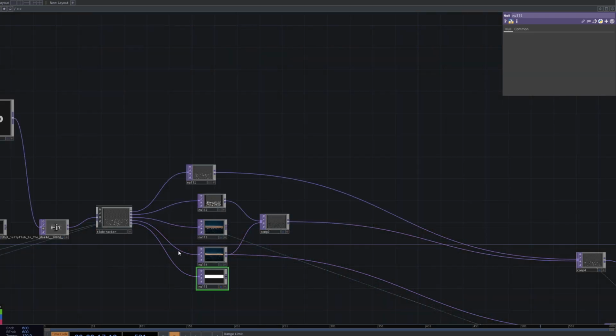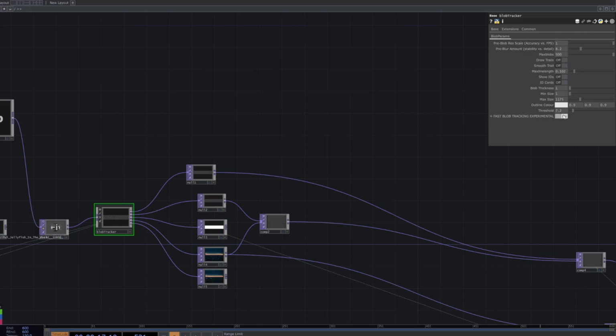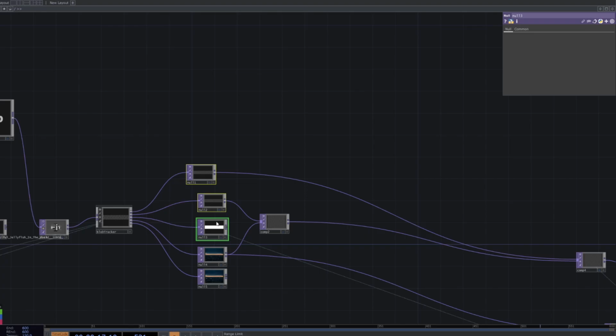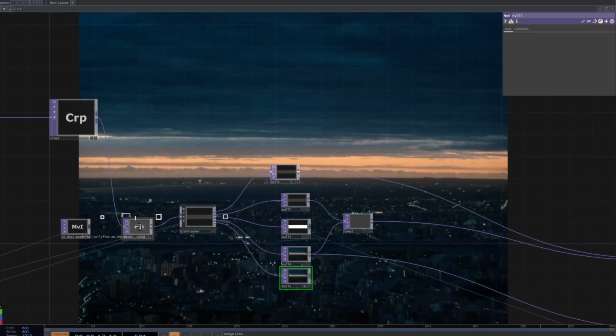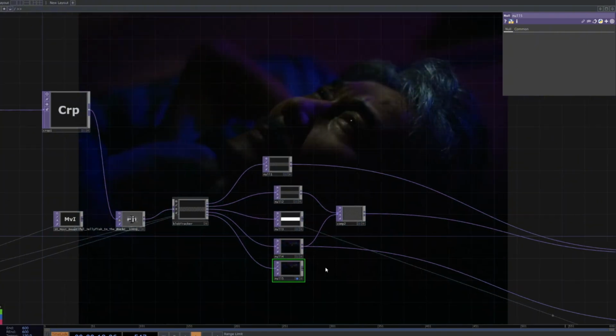And then finally, we have the experimental fast blob tracking output. You can see when we toggle it on, everything else gets toggled off, and this one gets toggled on, and we already have some blobs appearing. And you'll see once we disable everything, it'll run at a lot higher FPS.